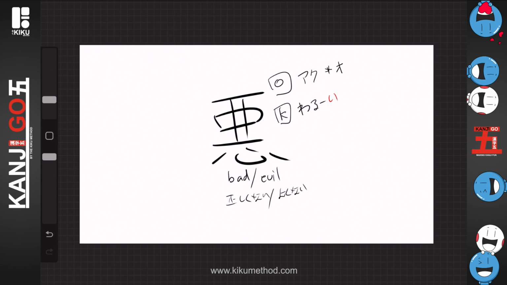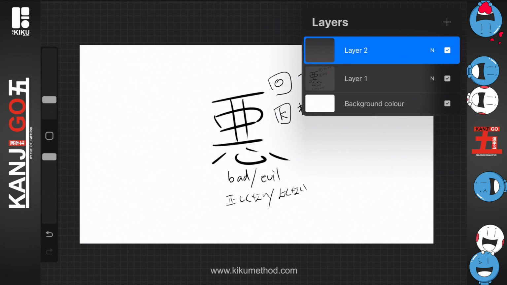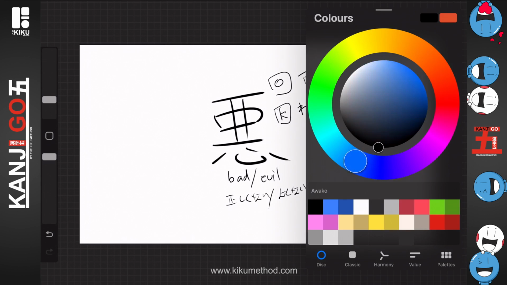Super simple. Tarashikunai koto ne. De, warui koto wa tarashikunai koto. So bad things, they're not good things. Easy. But how are we going to learn this? Let's pull this character apart so we can learn it and have a bit of fun with it. I'm going to create a new layer here so that we can start and have some fun. Let's go for a new color.